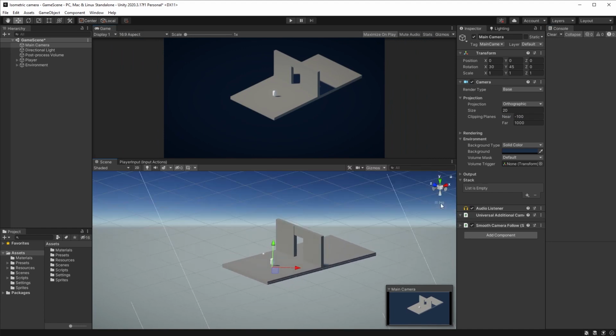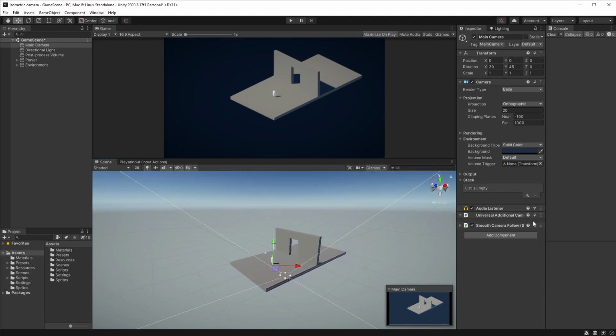One thing to keep in mind is that some of the shaders you're using might not render as you'd expect, since the orthographic camera doesn't render depth. This means that the scale of an object is not affected by its distance from the camera. Let's look at an example.